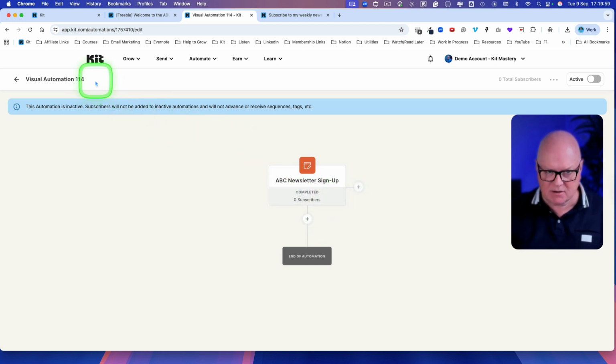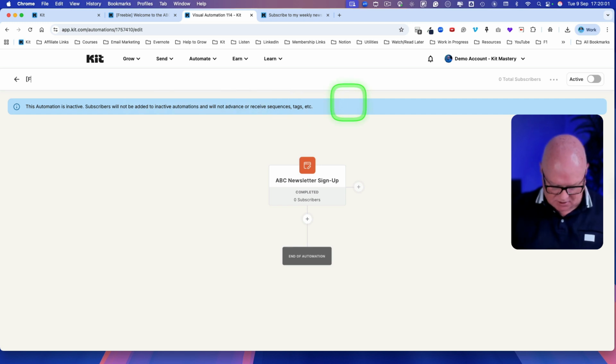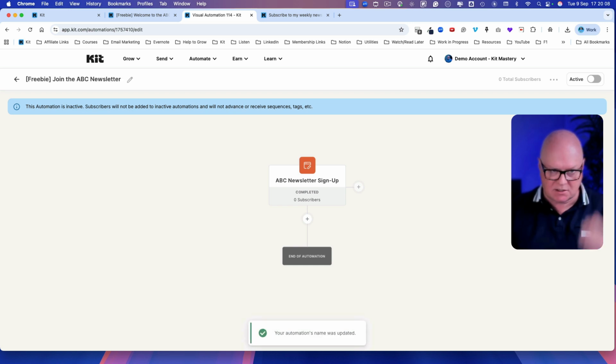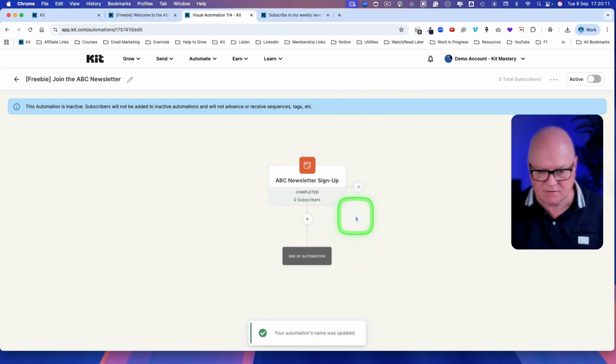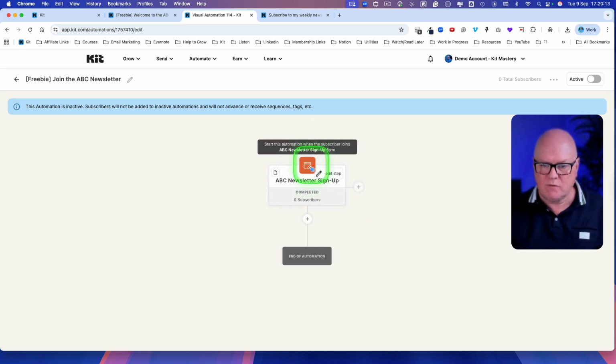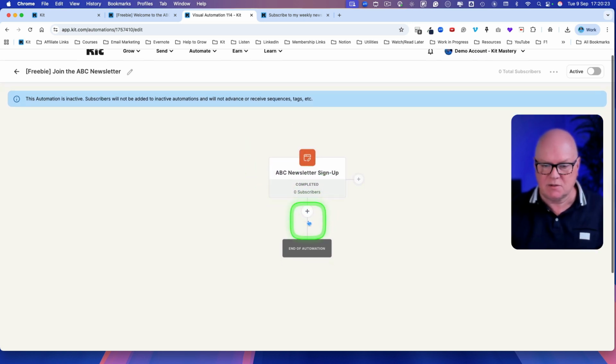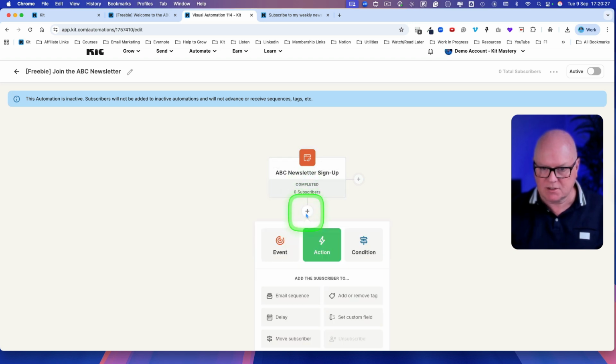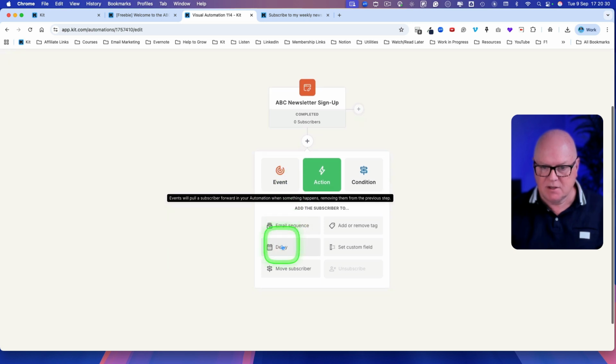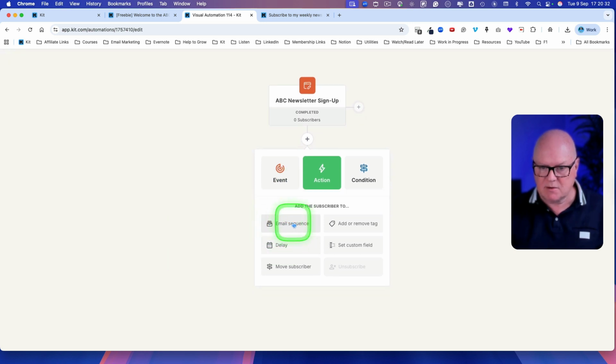As a matter of good practice, I'll also rename the automation. So I'm going to say freebie join the ABC newsletter, just so if it's in a list of automations, it makes sense for which one it is. Okay, so now we've got the trigger point or the entry point for the automation established. It's that form. Then the next thing I want to tell Kit to do is to send that email sequence to the subscribers. So clicking this little plus sign below that box, it lets me add in the next step in. The next step is going to be this one here, email sequence.